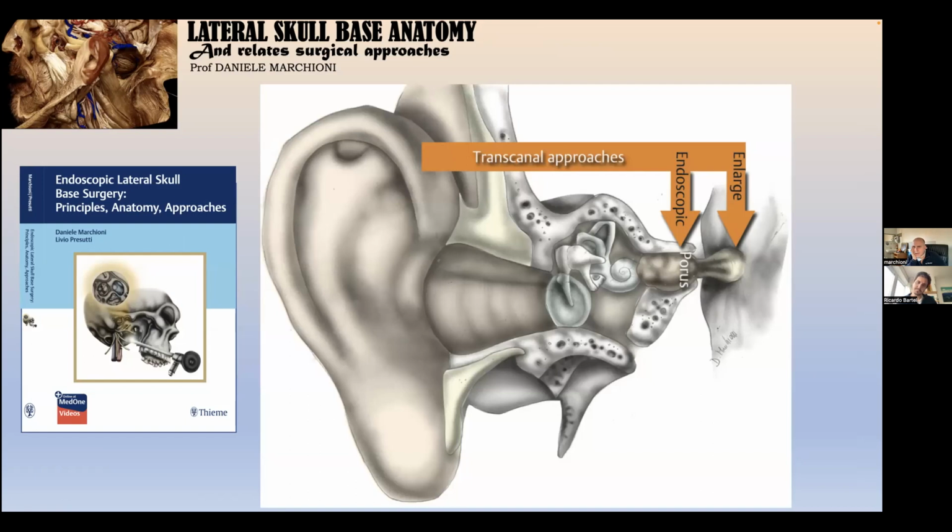We can start so with this kind of division regarding the transcanal approaches. We can have a transpromontorial approach, endoscopic, which is really important when we want to manage tumors located from the fundus to the porus, and the limit is the porus. After the porus, it's not possible to perform just a transcanal transpromontory approach.